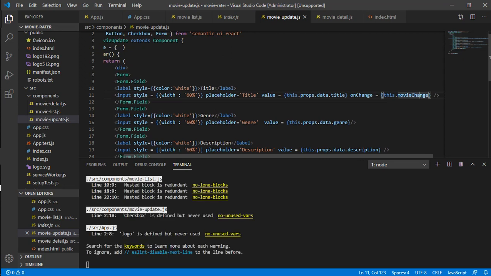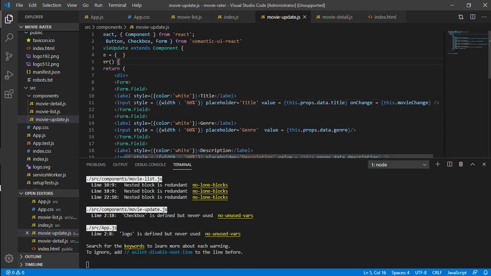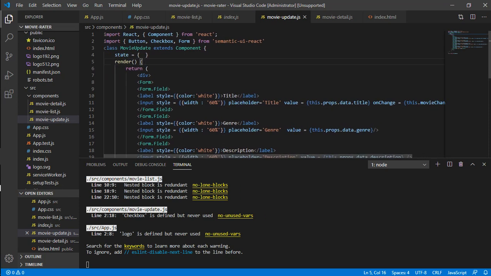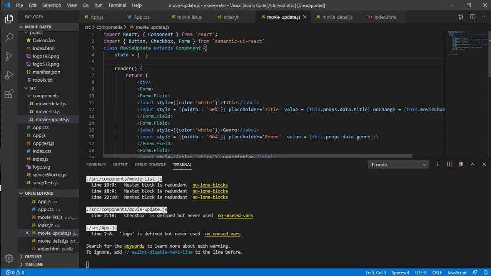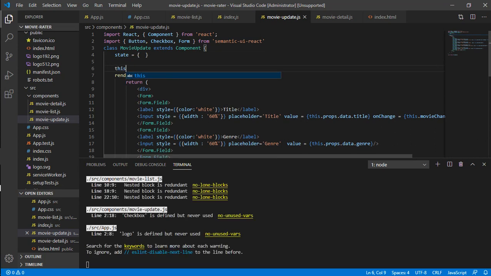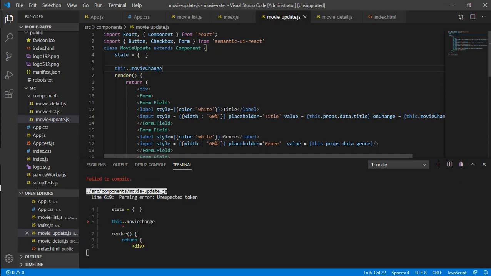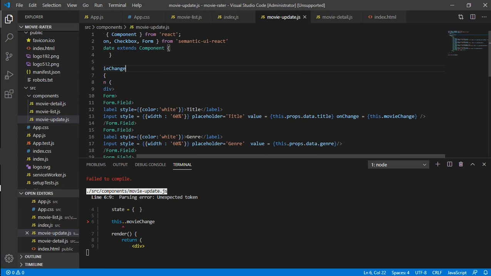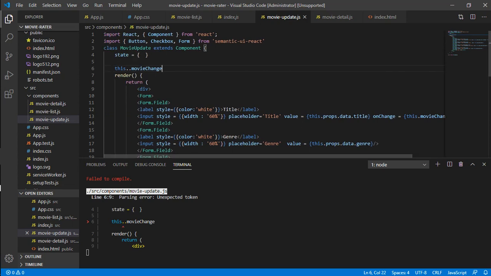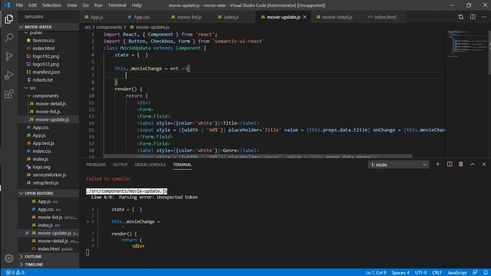What this will do is, when we create a new function, this.movieChange is an onChange function in which there are no arguments currently, because there is no argument that we want to pass right now. What we have is just the event, what's currently happening. So there you go.